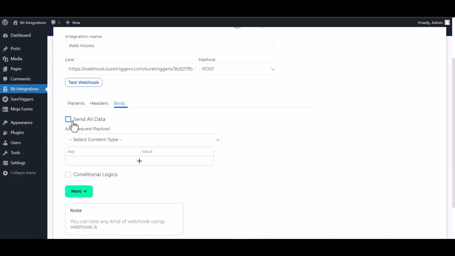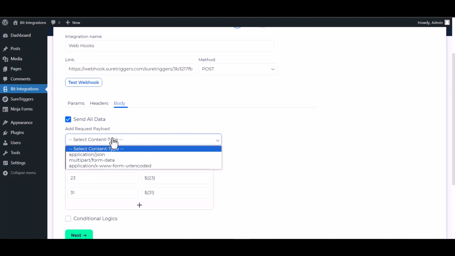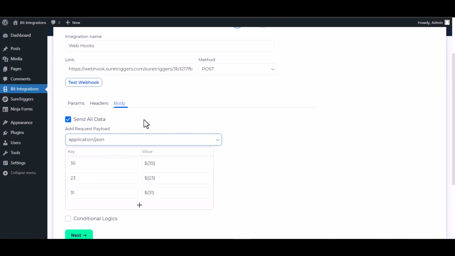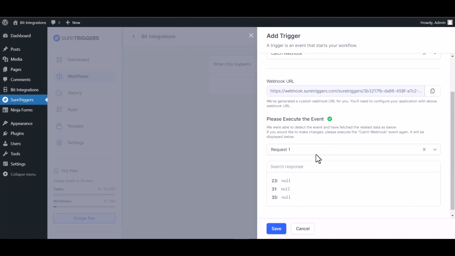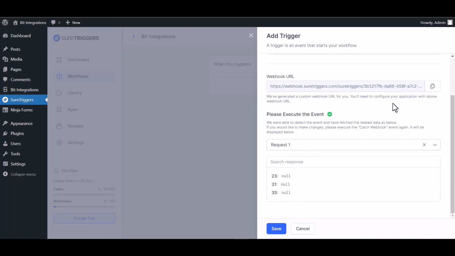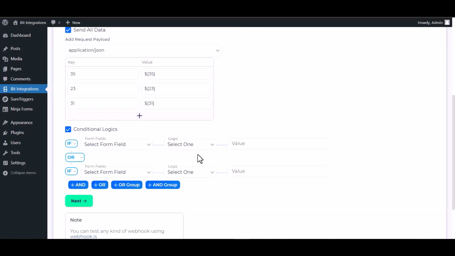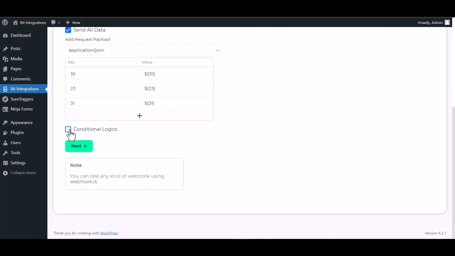Body: send all data. Application/JSON. Test webhook. Webhook executed successfully. On the SureTriggers site, you can see the webhook executed response. Save. Here are some advanced features in conditional logic you can use for your own requirement.